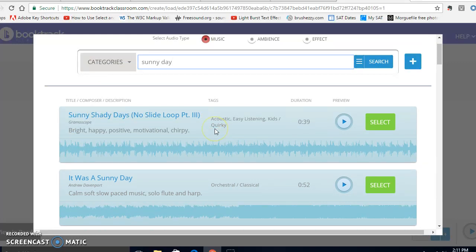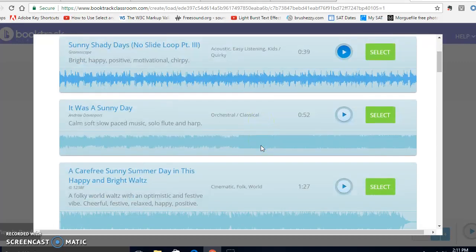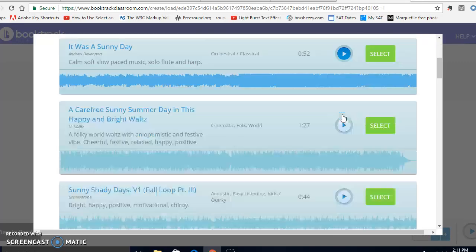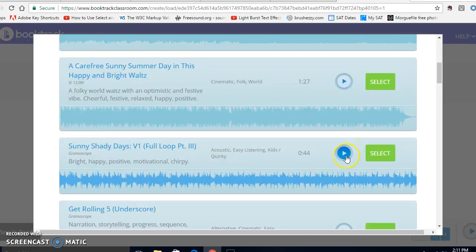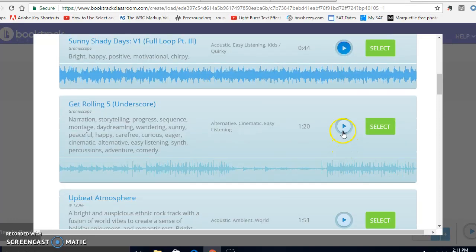Now I'll listen to music samples until I find a selection that seems to fit with what is happening in the text. In my mind, I'm visualizing what is happening in the text, and I'm looking for background music to fit that visualization. I'm going to choose Get Rolling 5.